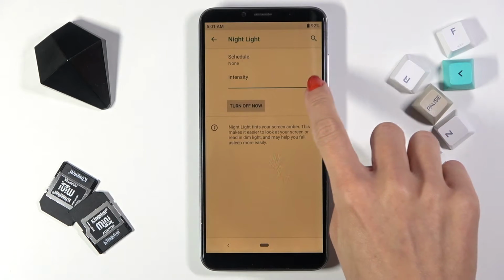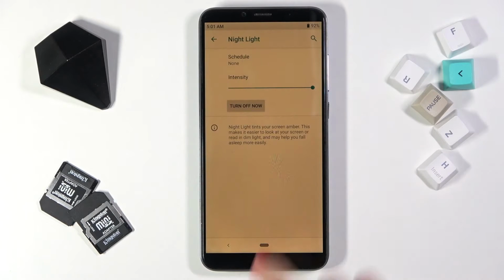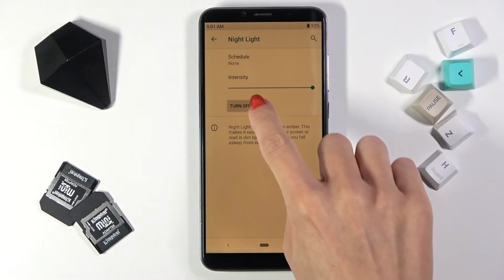You can personalize the intensity, so you can pick some cooler or warmer colors, it's up to you, and you can switch it off the same way.